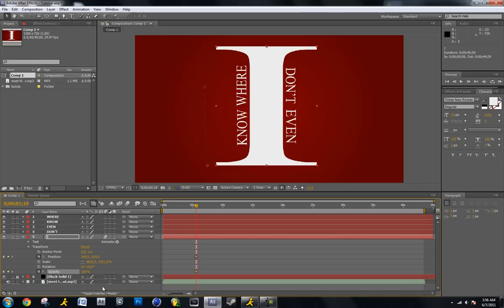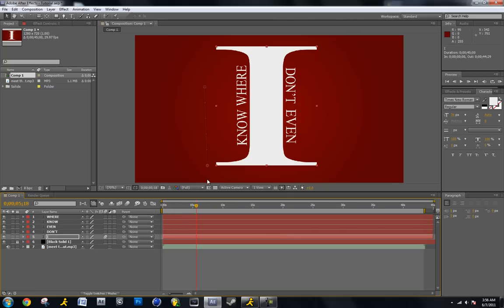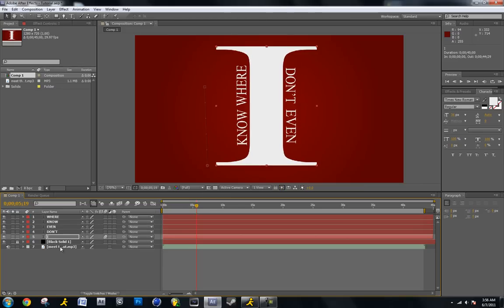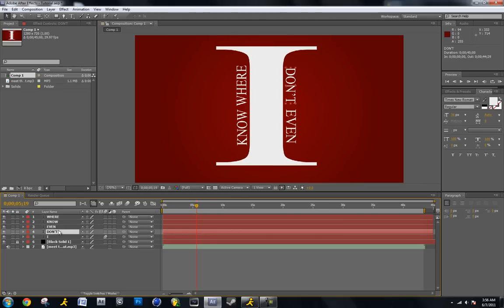If you don't see this and you see something like this, just click the toggle switches / modes button. Now if you have motion blur, that's pretty much exactly what you need to do for that. That one's already done. It's as easy as that. There are different types of transitions, and I can show you all of them.